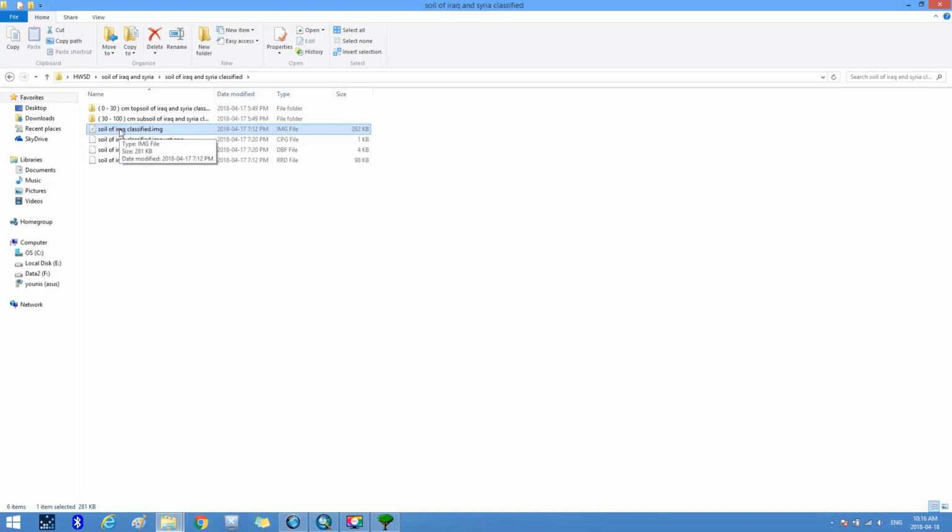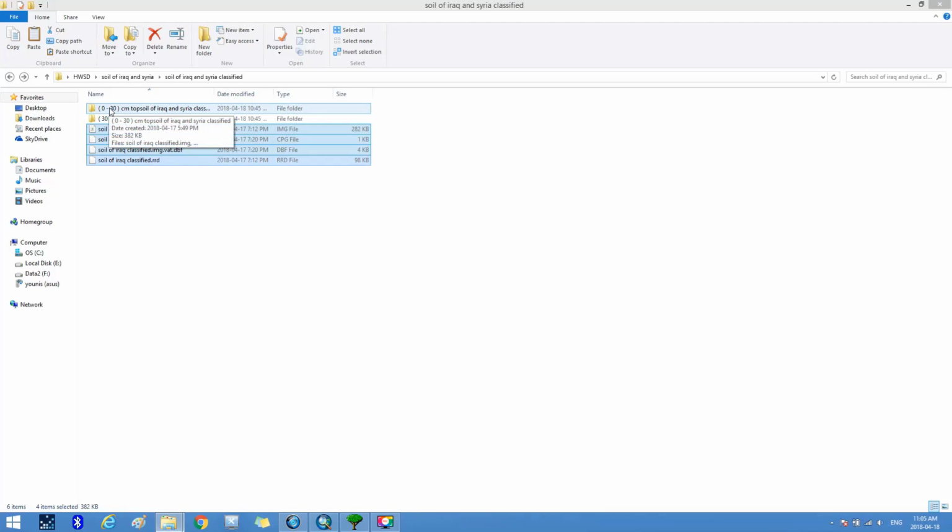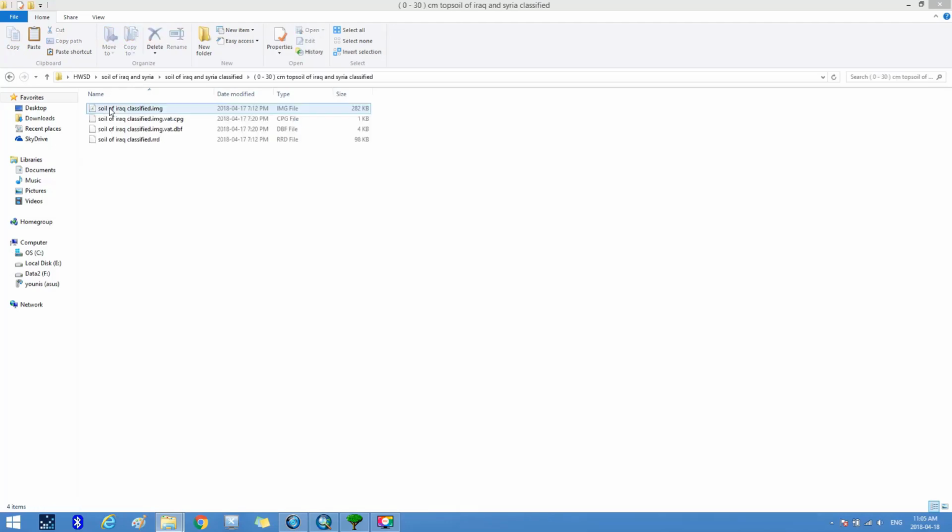Then we save this classified image with its attachments, as we see here, where we make a copy and transfer it into the file with the address 0 to 30 cm topsoil of Iraq and Syria classified, as we see here. And we also transfer it into a file with the title 30 to 100 cm subsoil of Iraq and Syria classified, as we see here.